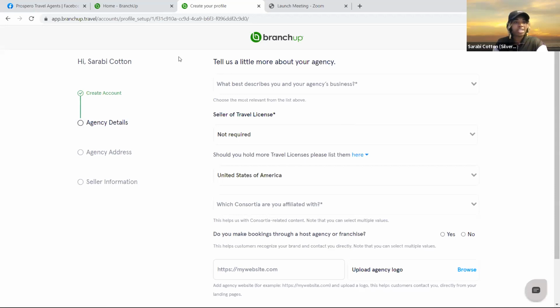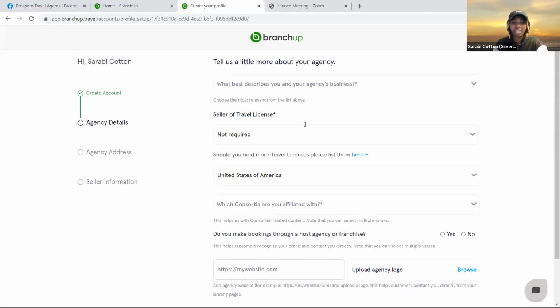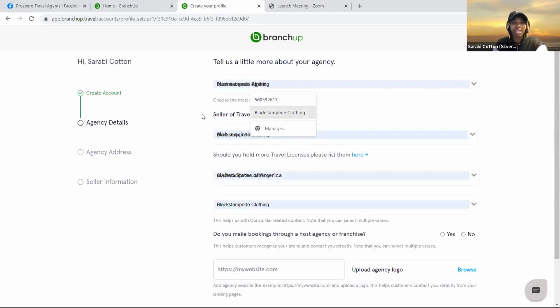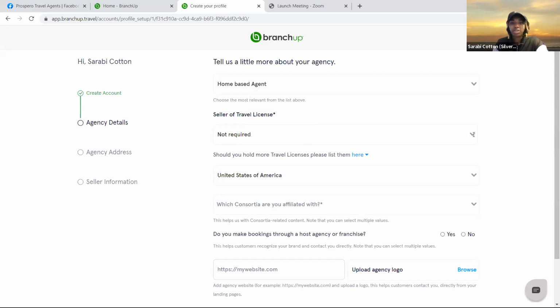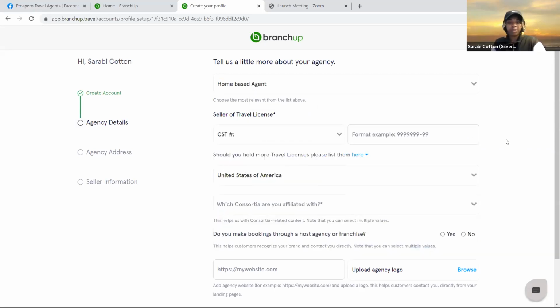All right, so then it's going to take you to this page where you have to fill out all of the travel agent information. This is what describes your business and your role in this business. So I'm going to say home-based agent, and the traveler license is going to be our CST number.